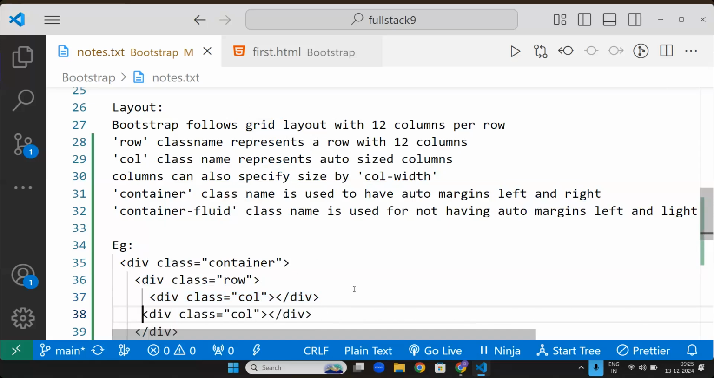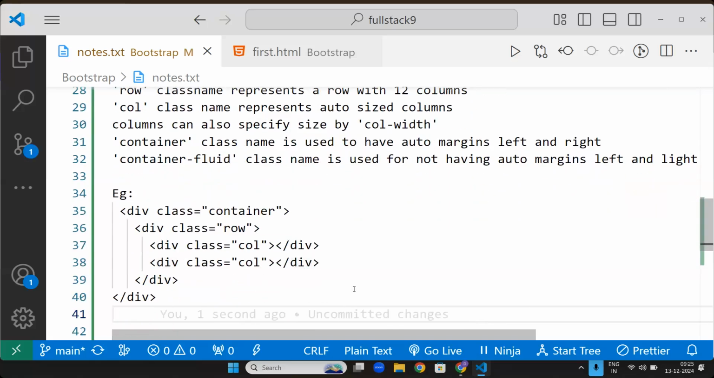Now, if I do this code, what will happen, sir? One container creates, in the middle one box will come. In that box, row is there. In that row, two columns are created. Because you did not mention anything like 6 and 6, only two columns are there. They will get automatic size. They will be half and half, 50-50 only. Any doubts, sir? No. Online, if doubts are there, you can ask.